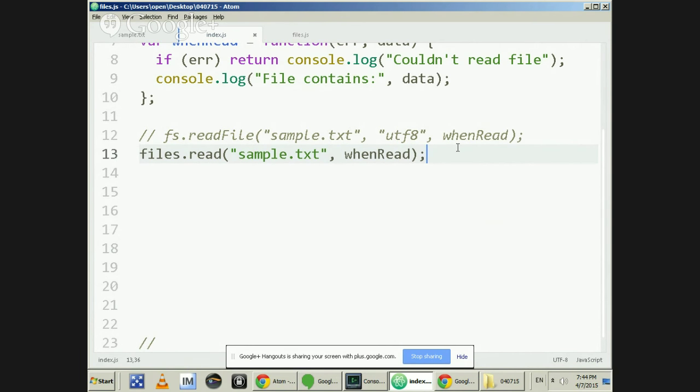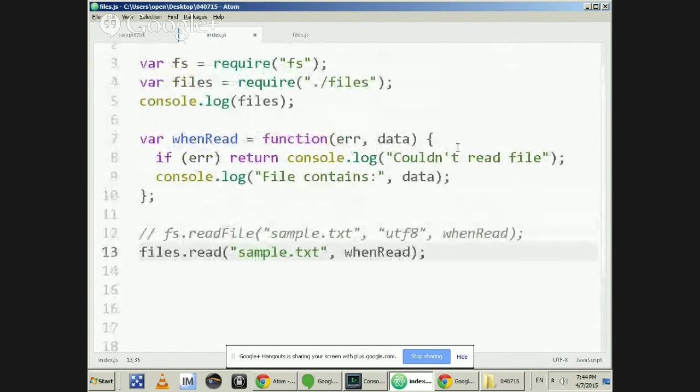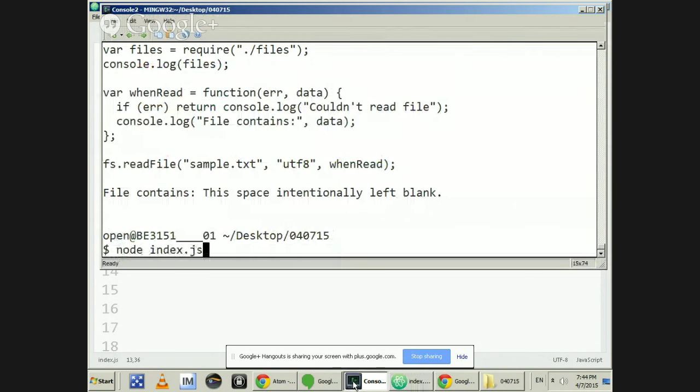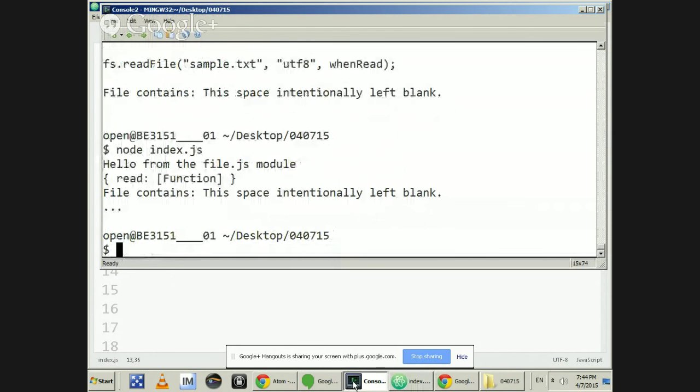But this is how I access it, from the module that I exported, which is an object with a read property, which was the function that we created. Now I can get to that function through the files object that is the module. So when I required that module, I got its exports, and those exports were an object with a read function. And now when I run this, this space intentionally left blank. I feel more mysterious already. This is great.